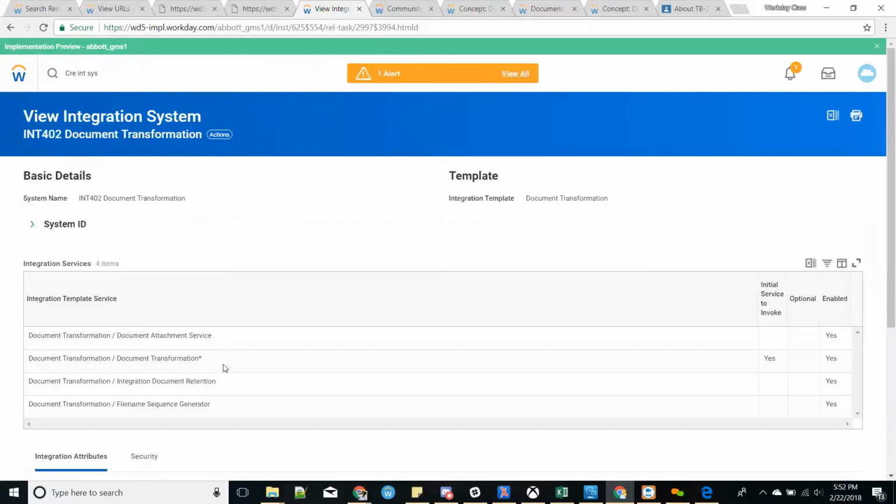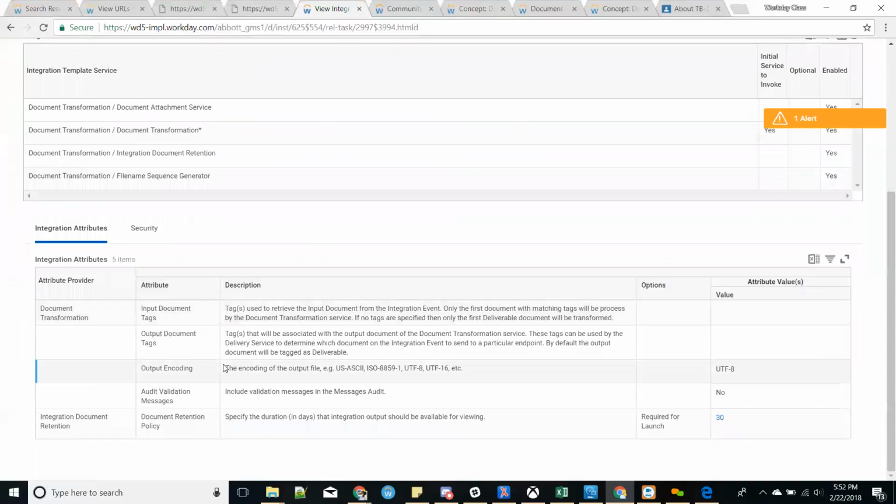Okay. And now we have to give this document an input, right? We haven't given this document transformation an input. So what can be an input for this document transformation? You can use a report as an input, or a core connector worker, or any core connector. If you're using a core connector as an input, yesterday we saw that when creating a business process for a core connector, you have an option to assign an integration, right?